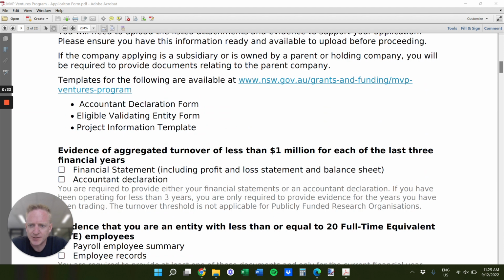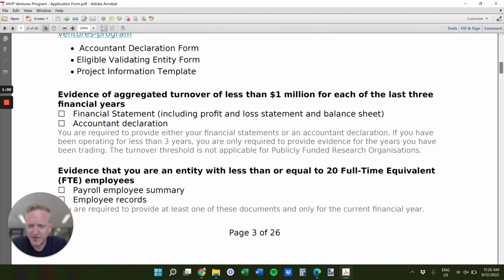Okay, so let's see what we need to provide. Accountant declaration, so that basically says that everything you're saying is true. So you've got your turnover, you've got your staff number, eligible validating entity. So basically someone else saying, yeah, you have got disrupting technology. Obviously the government doesn't have experts in each of the fields or your industry, so it needs someone independent to validate that. And here we have the financial statements.